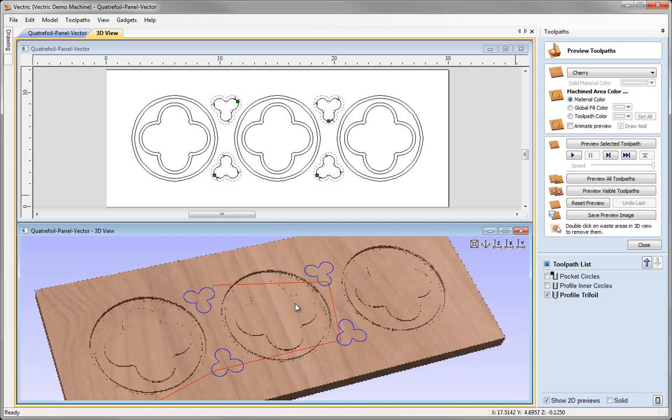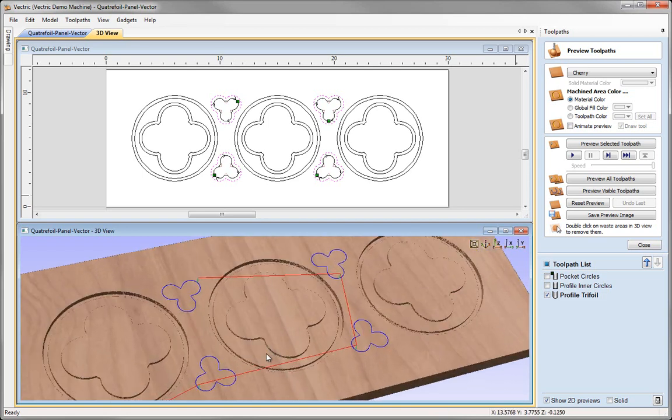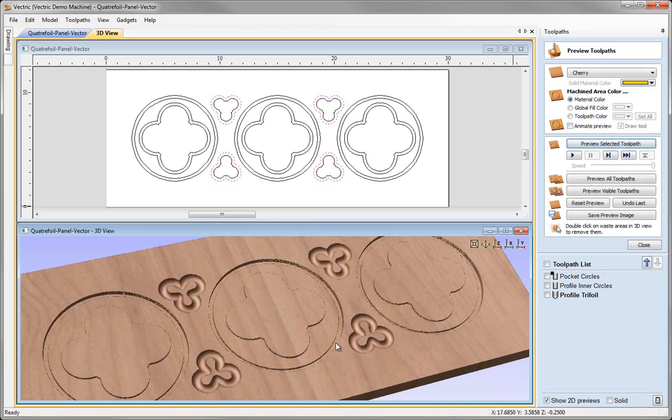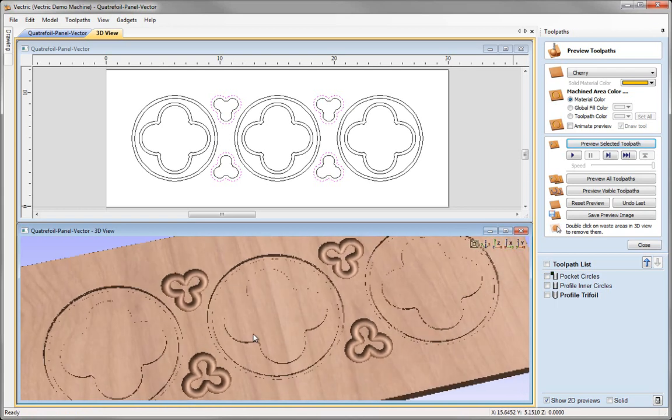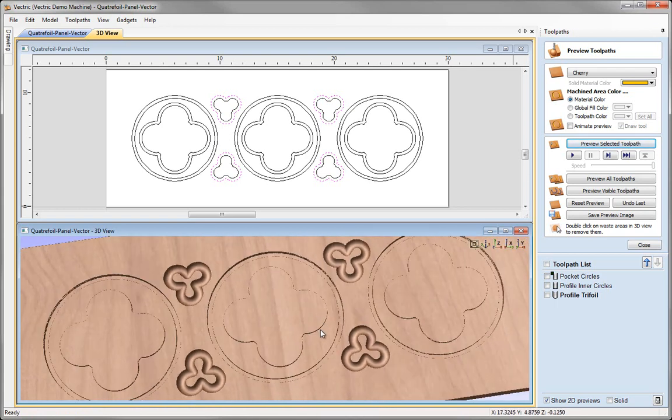Now if we zoom in there, we can see our profile toolpath's been created. Can come over and click on preview selected toolpath so we can see what the effect of those toolpaths is going to be when we machine them. So there's our nice decorative scalloped edge on the inside of those shapes.